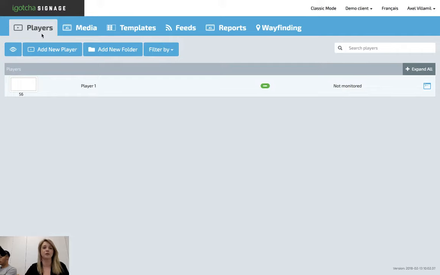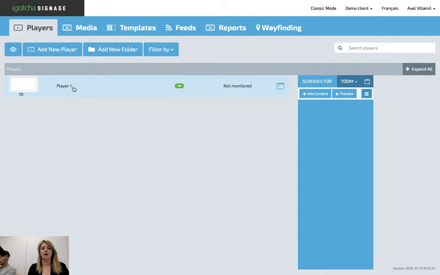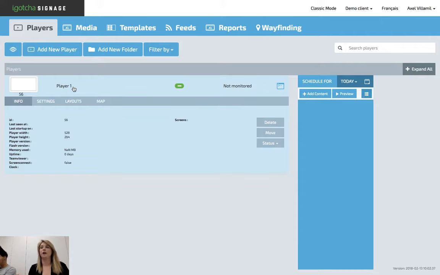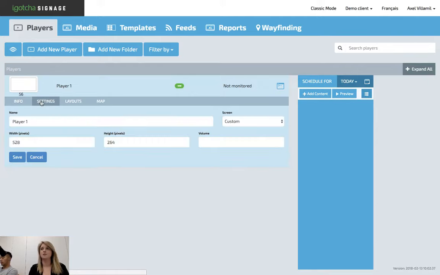We'll start with the Players tab. Once you click this tab, you will see your players or player listed below. You can click on your player and it will display 4 tabs. Under the Info tab, this will be all technical information such as your player's width and height. Under the Settings, we'll have the name of the player and the pixel dimensions.